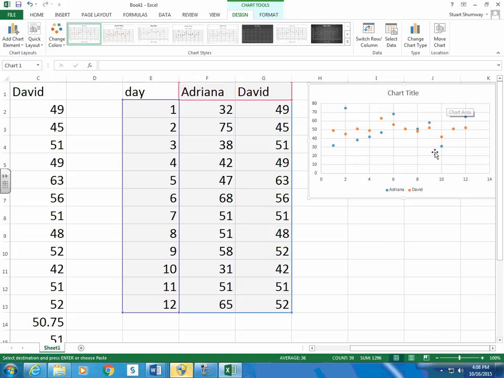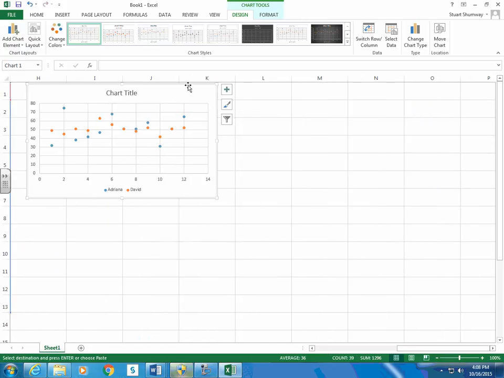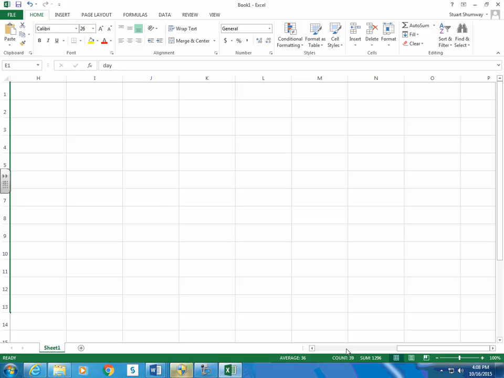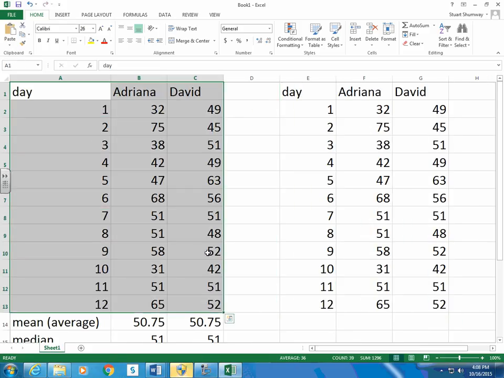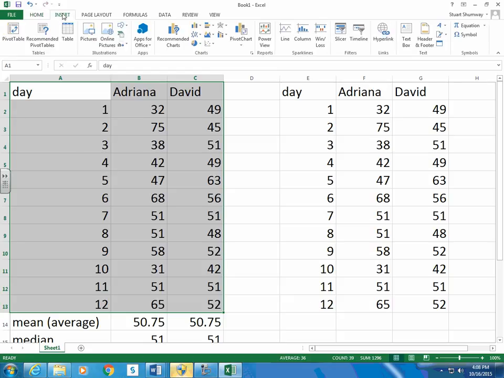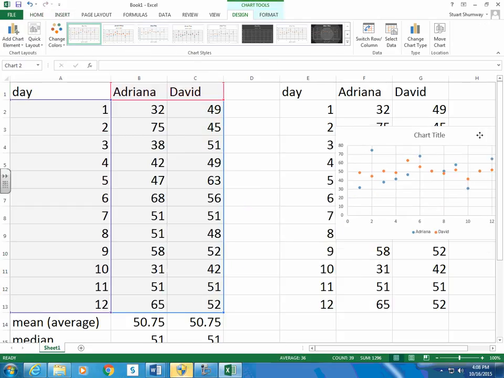Actually, okay, that wasn't the one I wanted to do it on because I'm going to work with this one. I'm going to change this one around. So I'm going to go back and make it out of, I'll go ahead and delete this one. Cut it. I wanted to make it with this one because I want to be able to change the other one. Insert, scatter plot.